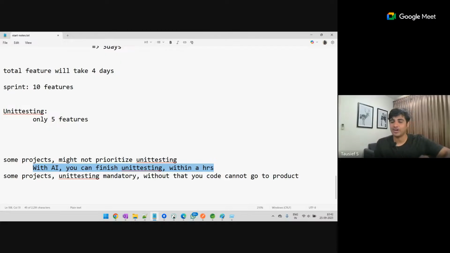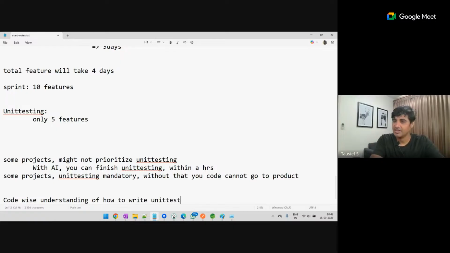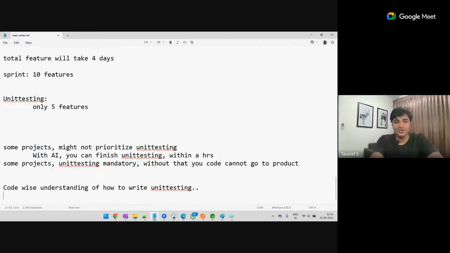Using ChatGPT or any other tools, you can get your unit tests nicely. Today we will even try to generate some unit tests using AI. But in order to understand that, we need to have an understanding of unit testing. We need to first have a code-wise understanding of how to write unit tests. There are a lot of technical details and new things which we will learn in this journey. Once you understand those core things, then using AI, you can develop unit tests very soon.